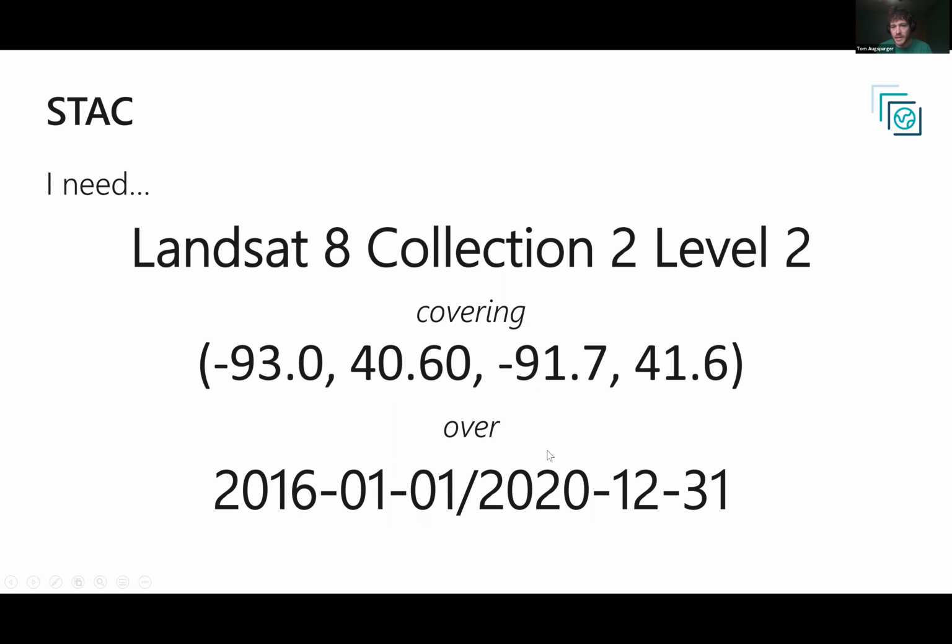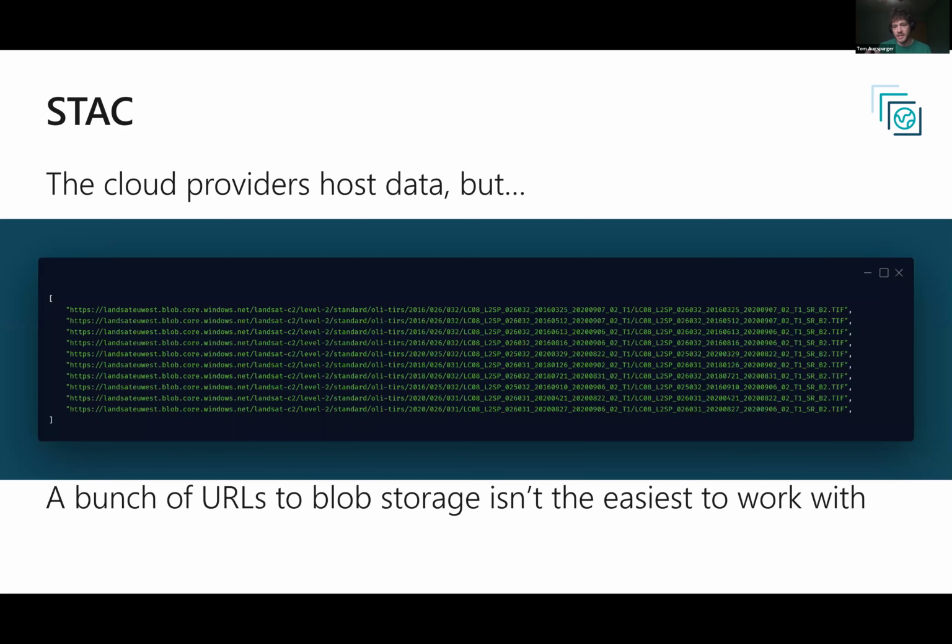So for example, you need data from Landsat 8 Collection 2 Level 2 covering some bounding box over 2016 to 2020. If you just had files in blob storage, you could probably come up with the right files that match the query that you have in your head, but it's not the easiest.